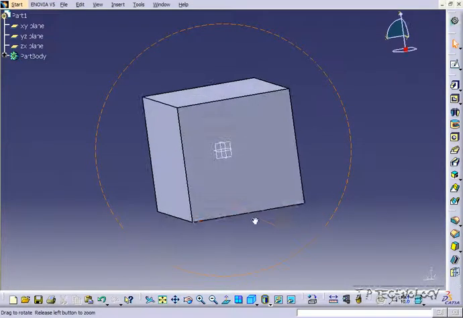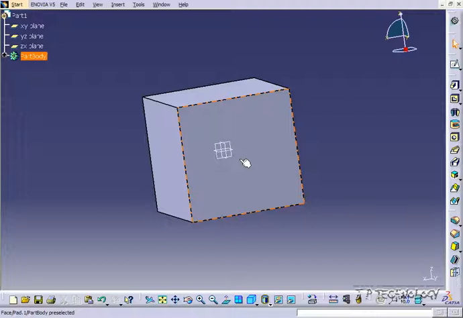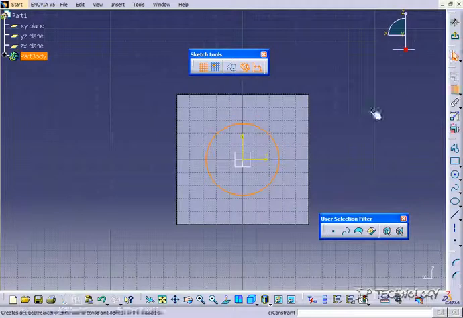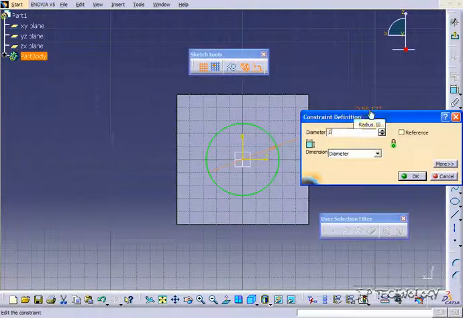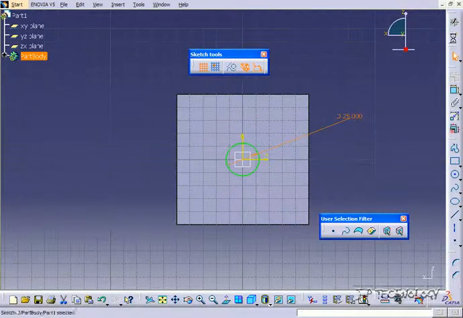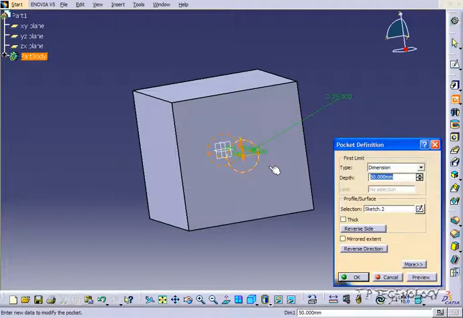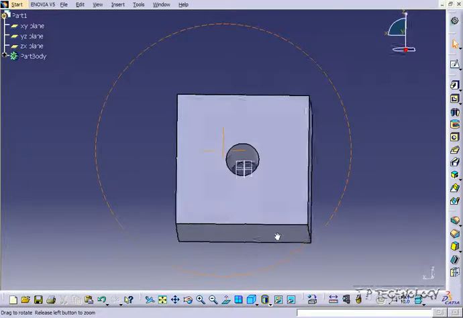Now we're going to put holes all the way through the cube in every face, right through the middle. So let's click this face, click sketch, click the circle, click the center point, and let's make this 25. And exit the workbench, click pocket, make it 100, click OK. So now we've cut right through.